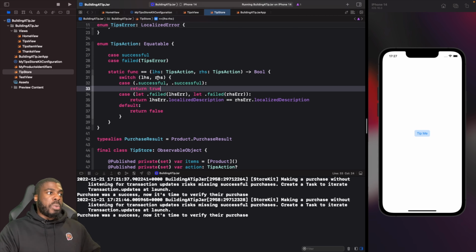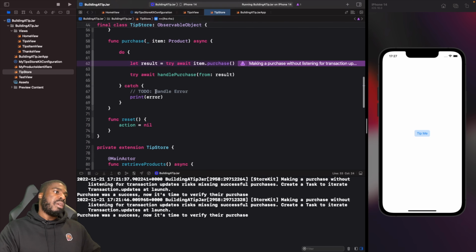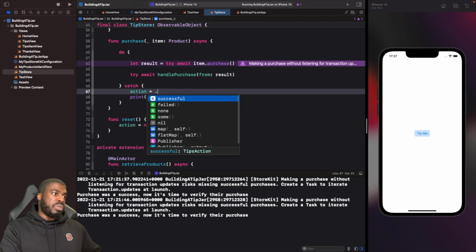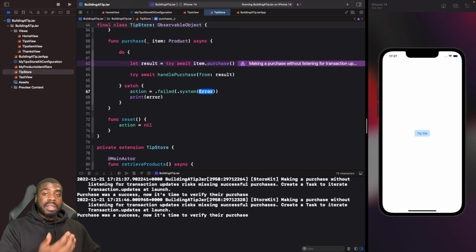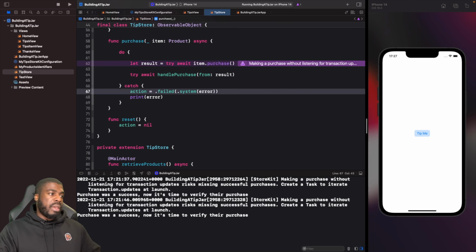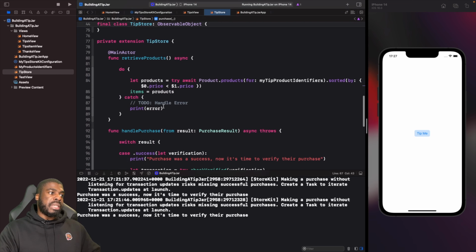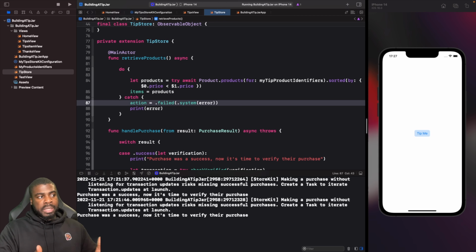All right, cool. So now what we want to do is actually use this fail case whenever there's actually something going wrong within our tip store. So if you just scroll down, within our catch block here, rather than having a to do, we want to replace this with action is equal to dot failed dot system, and then the error here is going to be the error from our catch block. And if we just keep going down, we also want to replace this here within our retrieve products with our action is equal to dot failed and then dot system error. Now I've left the prints in purely just for debugging purposes, but if you want to take them out, you can take them out. So now we have our actions being set to say, hey, something's gone wrong.